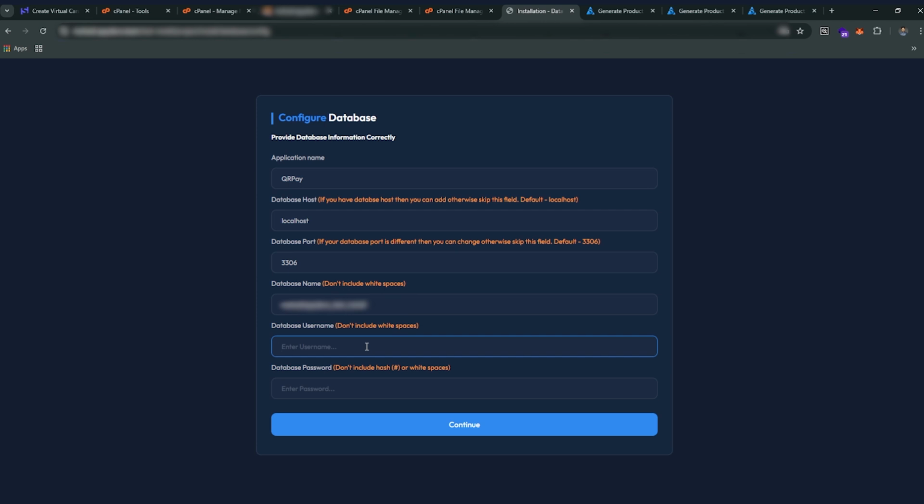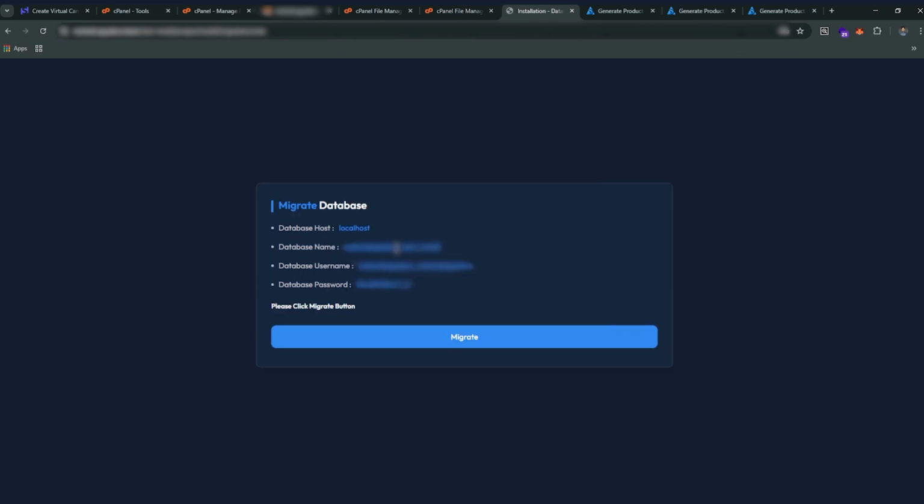After providing the database information, proceed to migrate the database. As you can see on the screen, this step sets up all the necessary tables and data for QRPay Pro.